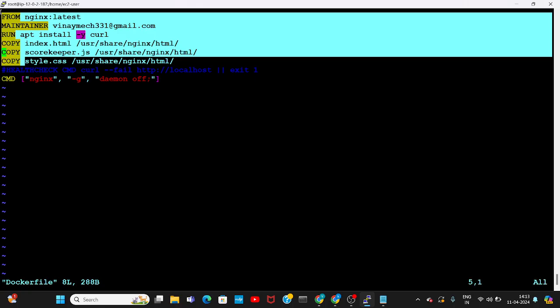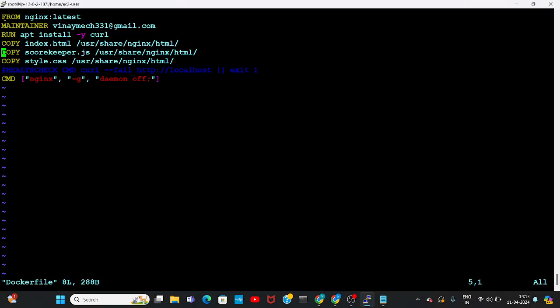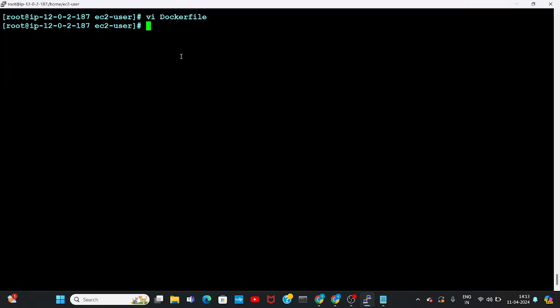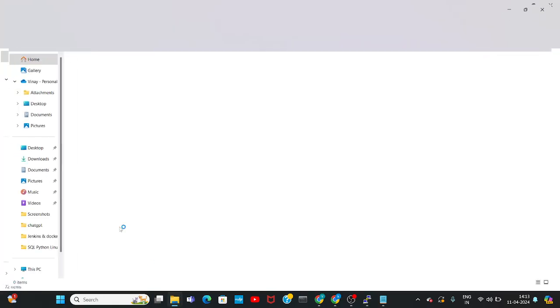As of now, you know how to run using only from, run, copy. You know only these three things. Maintainer is also for providing the owner details. Other than that, you don't know anything about the others, right? Now you can discuss other things related to Dockerfile.